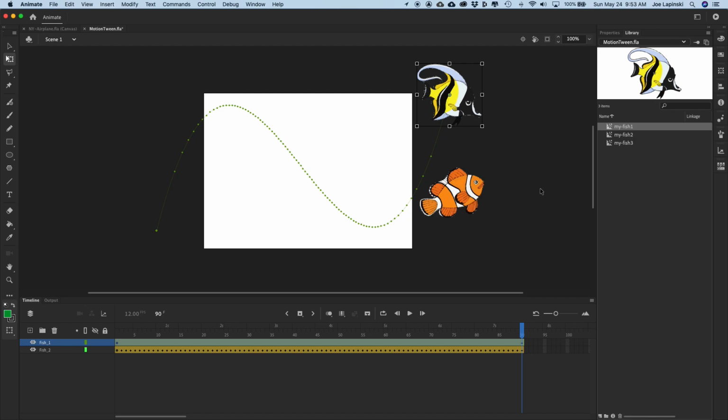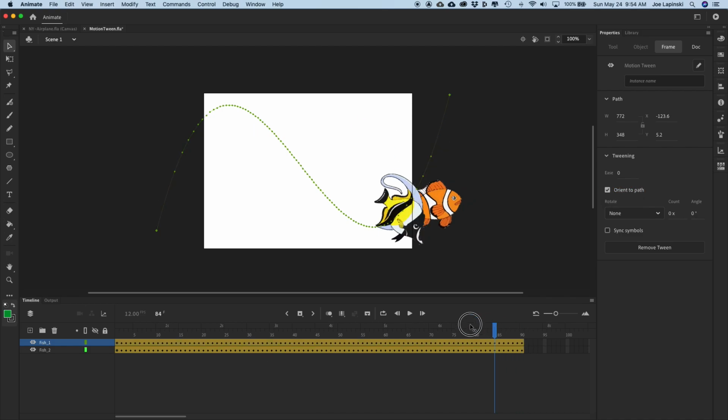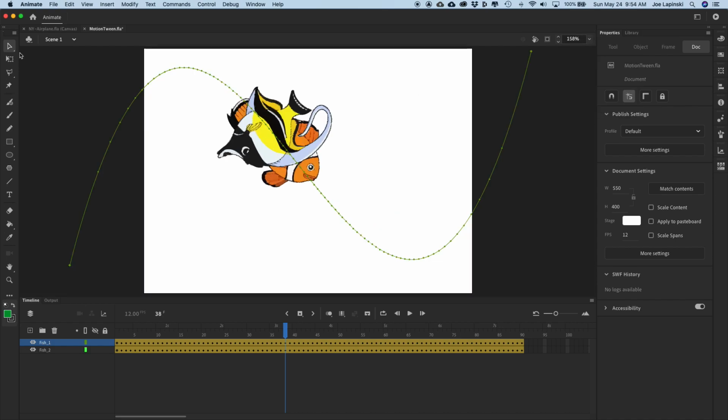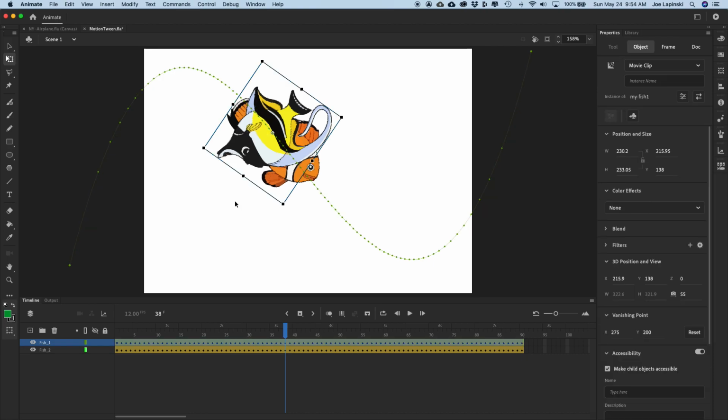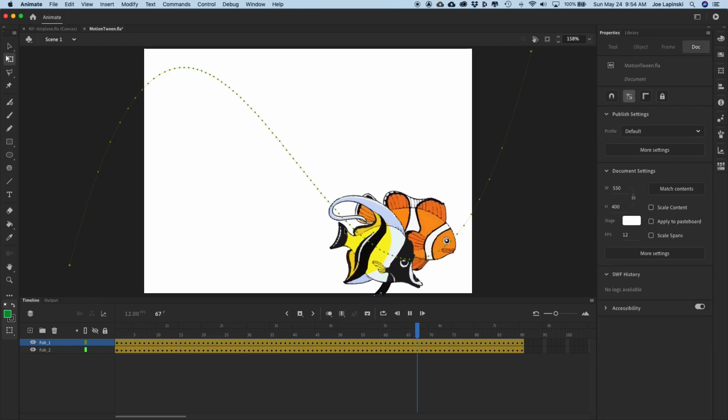Now our fish still needs to be oriented to path. So select the path. You can switch back to your selection tool now if you like. Select the path, go to properties, and turn on orient to path. And maybe move your playhead back to here, and our fish is definitely not facing the right way. So select the fish, turn on your free transform tool, and rotate it so it is looking the right way. That looks better.